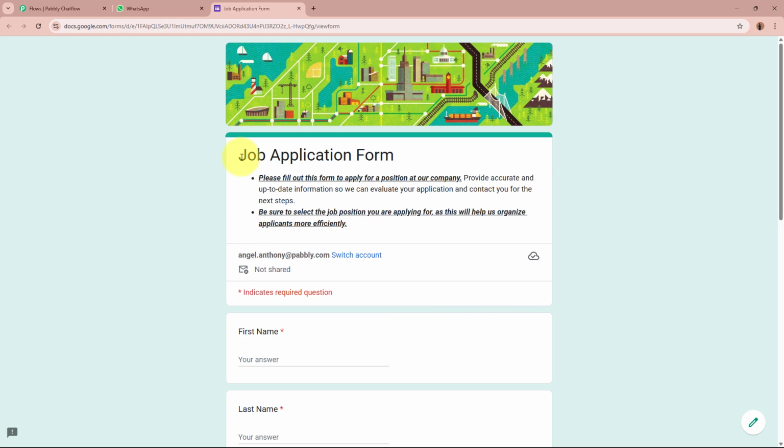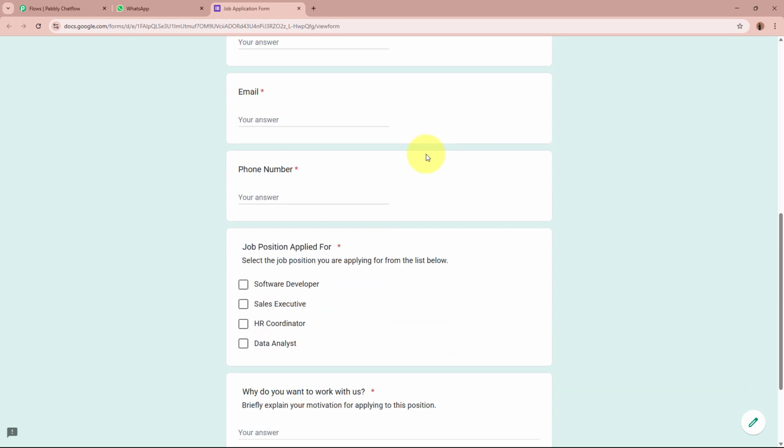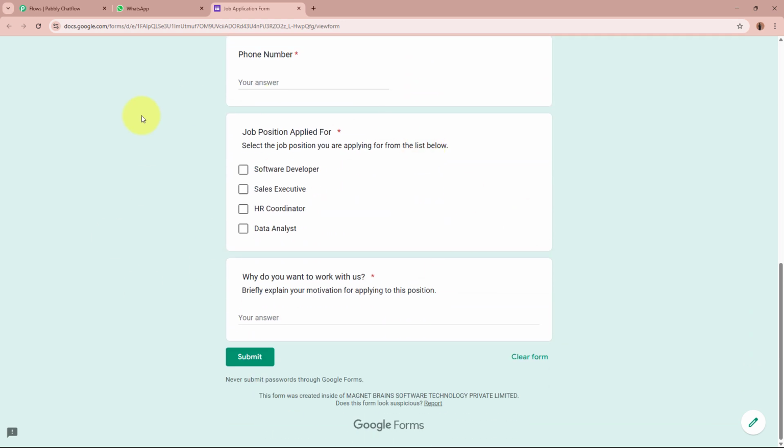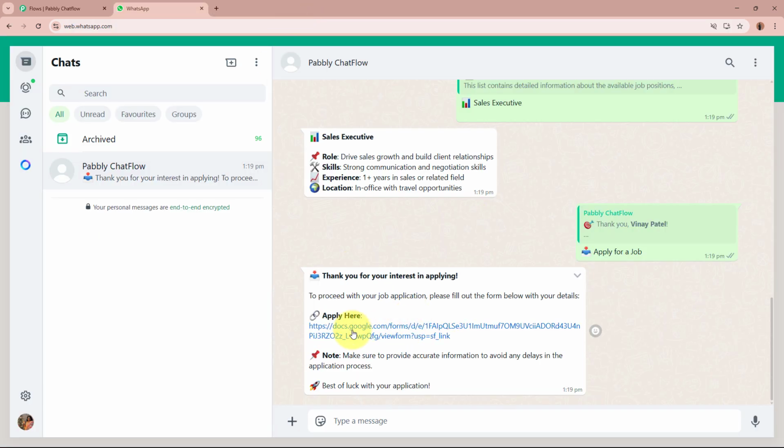As I'm going to do that, you can see the job application form is then going to appear in front of you, and in this form it is asking for all these details with the help of which we can apply for the job in this company. Okay, so I have received the link, you can see right over here.